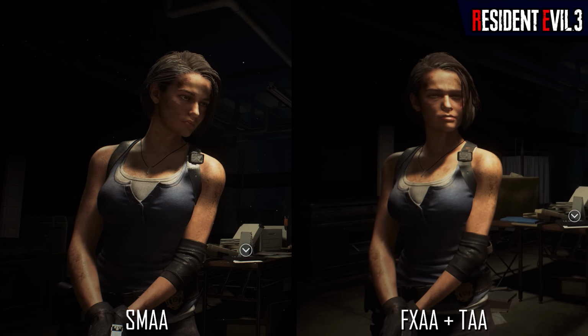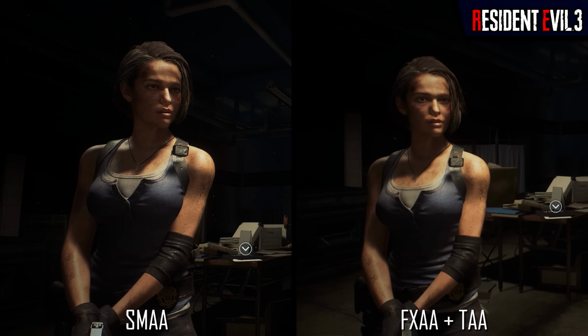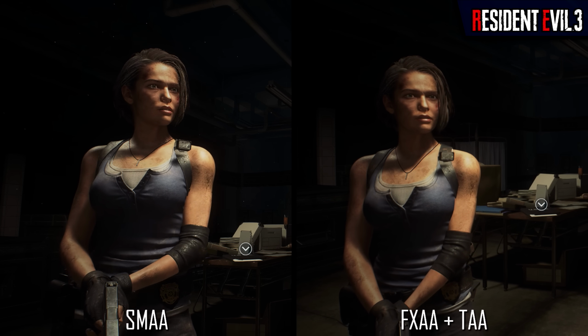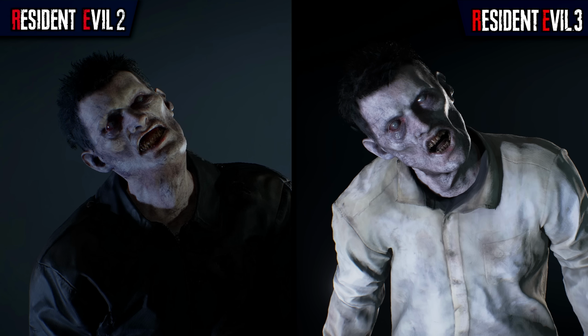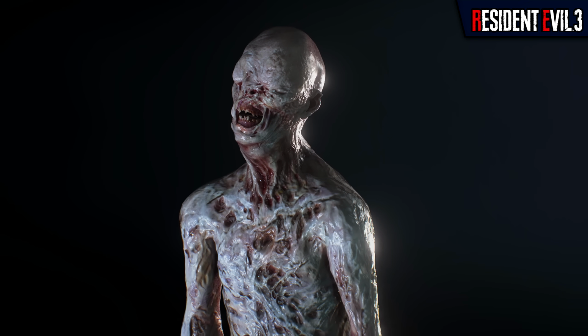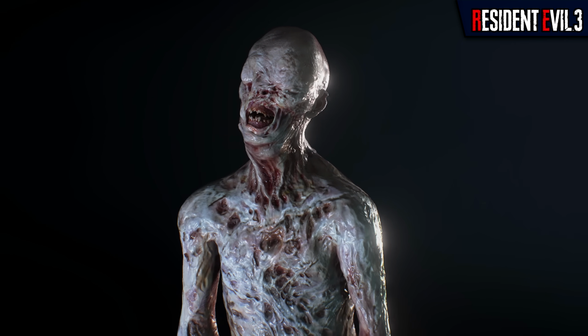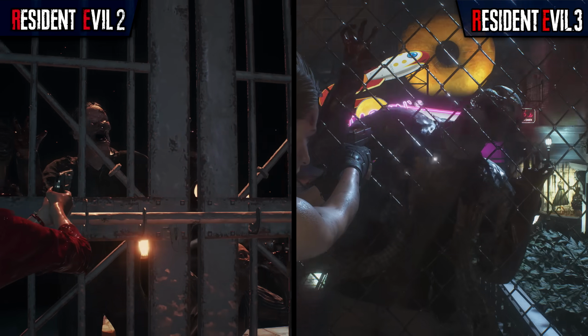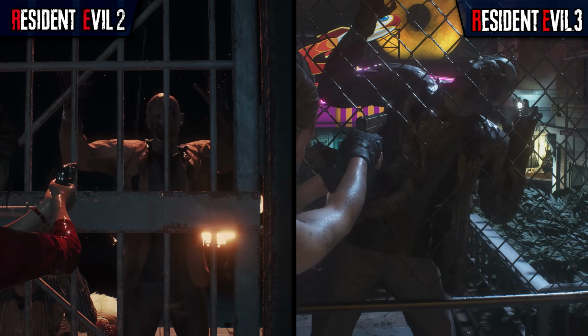Having the FXAA or TAA anti-aliasing method helps reduce this a bit, but you also sacrifice a lot of image clarity using these options. Enemy models like zombies, dogs, and lickers all remain the same between games. RE3 introduces a few new zombie models to help mix up the variety, but there's still quite a few reused models throughout, and no noticeable improvements to textures or geometry.